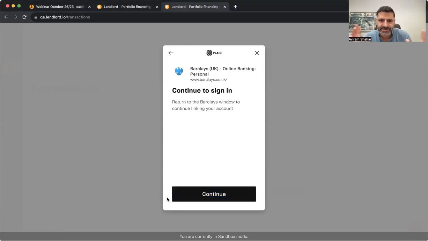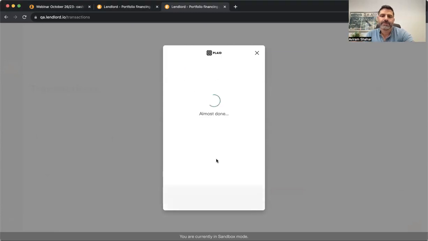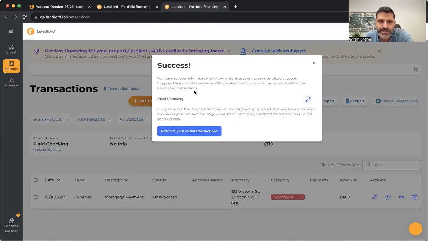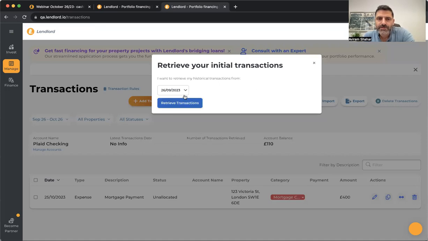And again, this is a test environment. Don't worry, it's not my real account. Then after you connect your bank account, the platform will ask you to retrieve your initial transactions. Here you can retrieve historically, I think, 2 years of transactions, but I would say start month by month. So if you want, start from April 2023, or just the last month.